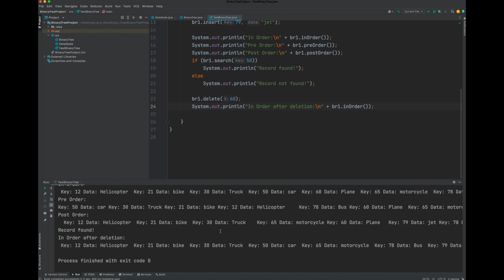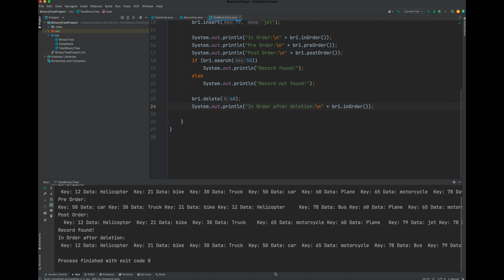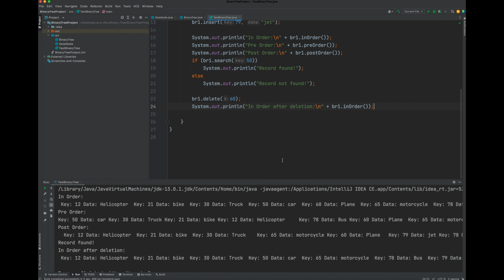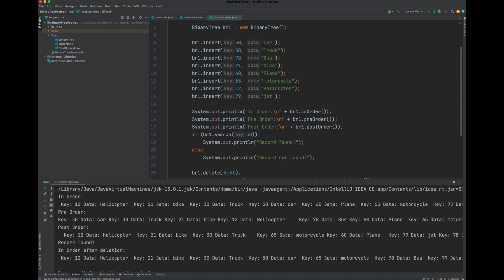And sure enough, let's see what we had. The first time we printed in order, we had 50 for the car, 60 for the plane. We did an in order again. So we had 50 for the car, 65 for the motorcycle. And sure enough, it deleted our airplane, which was number 60.